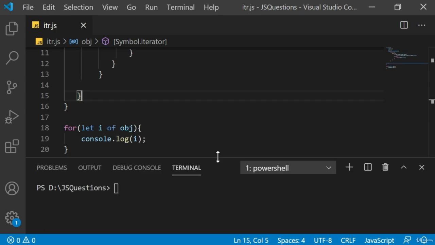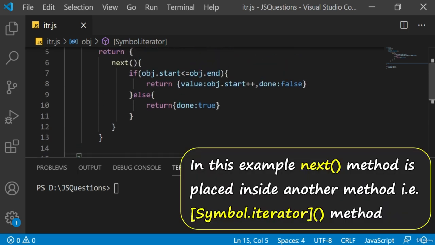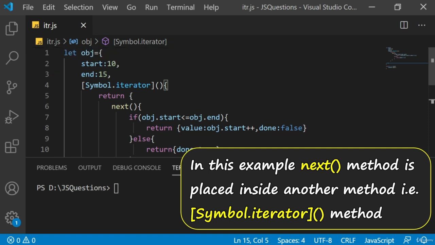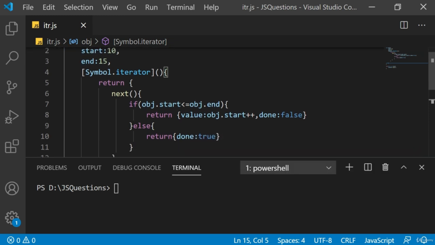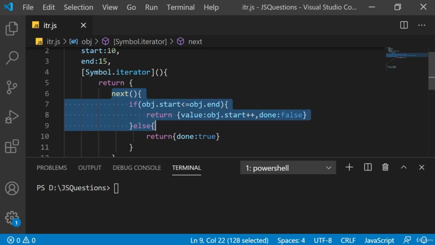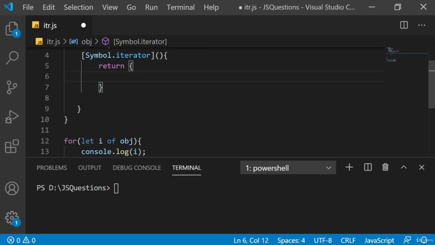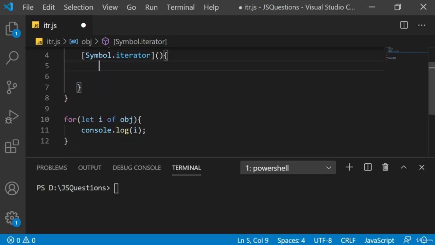So now if you observe this, it is still going to be the same output. In this code, the object obj does not have the next method. What I mean to say is that the next method is actually a method placed inside the symbol.iterator method. You also can place the next method as a part of the obj like this. Say for example, you are not going to return anything at the moment, and this next method I'm going to cut from this.